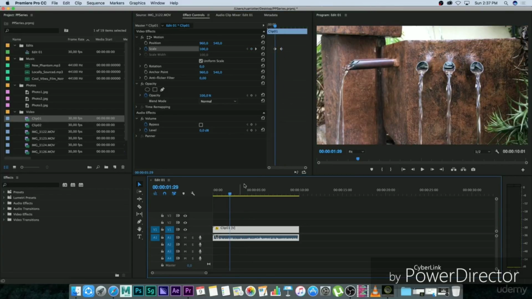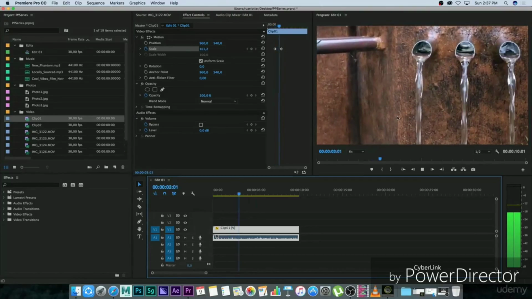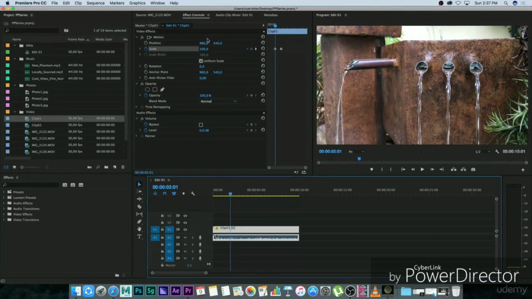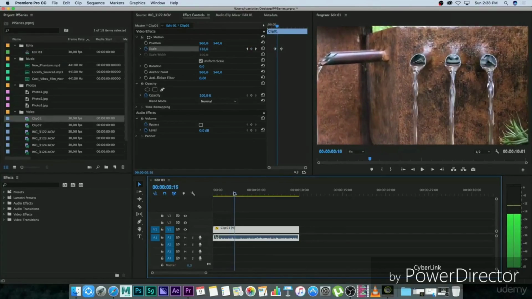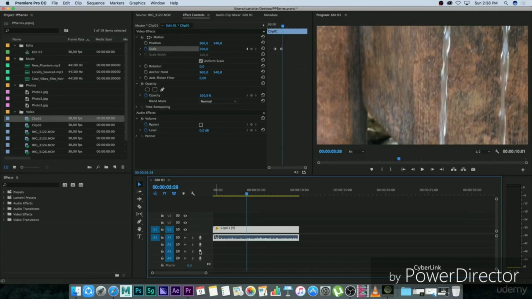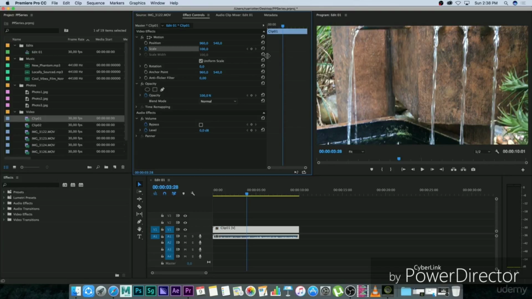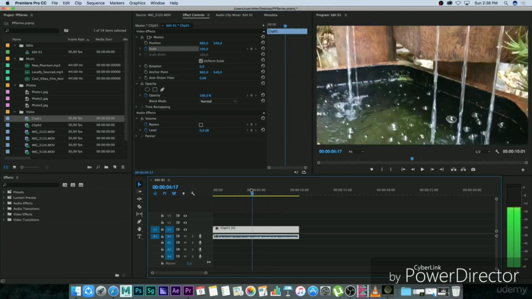Now if I play this back, you'll see that the video will increase from 100 to 200. If I scrub through this, you can see if you look at this number here by scale, it's going to go up from 100 to 200 over time. Alright, so I'm going to go ahead and delete these keyframes. You can just highlight them here and press delete, and it will basically just go back to 100.